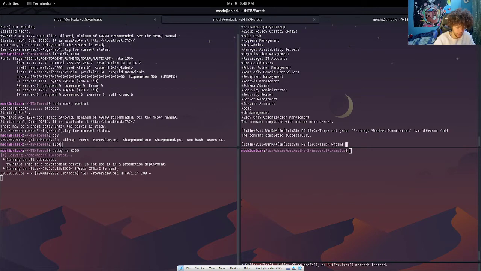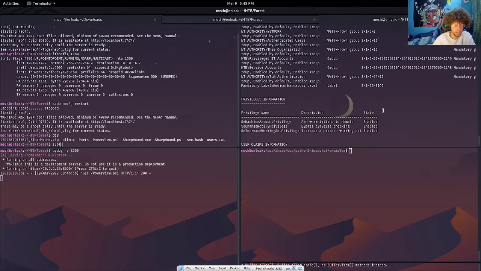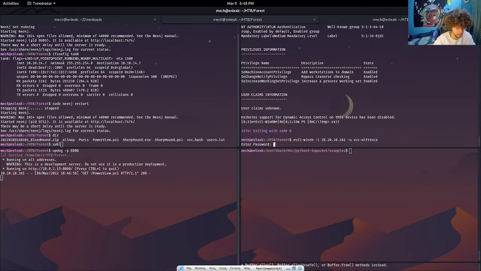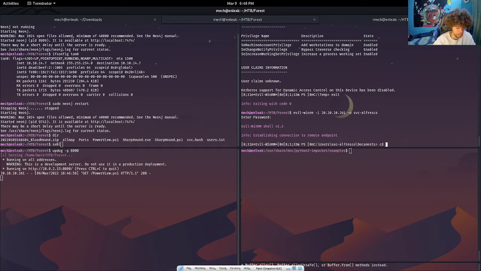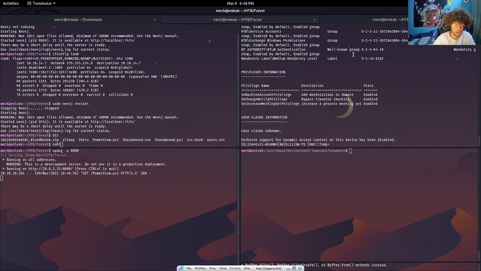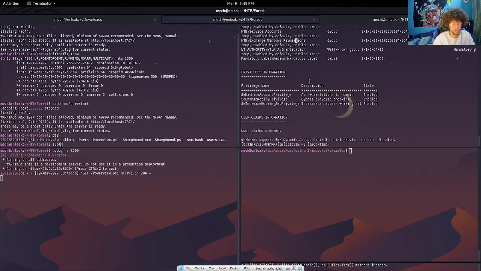We probably have to reset, and he is not part of the group. Okay, so if we exit and we log back in as the service account, and then we do this, temp, and then we do whoami /all, we see that he is now part of this Exchange Windows Permissions group.